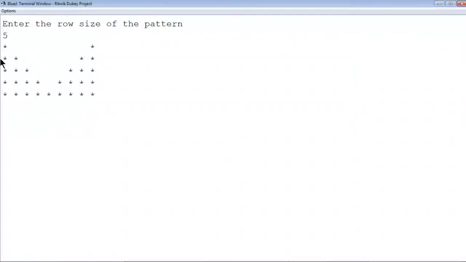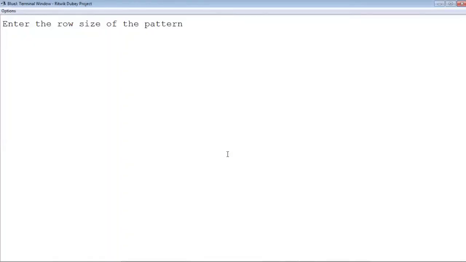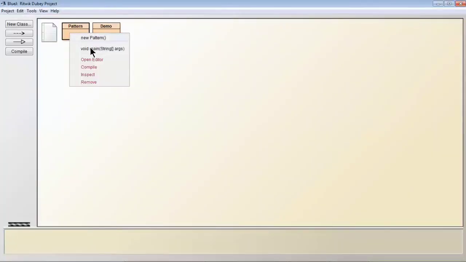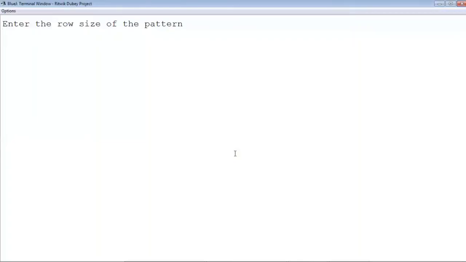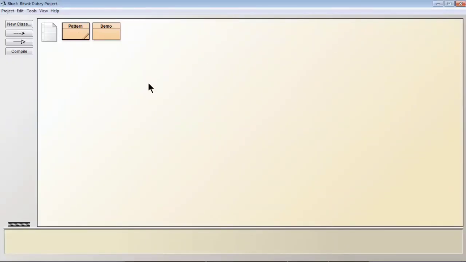Now, 5, see. Clear? Now if I give 10, what if I give 10? Wow. What if I give 20? Let me show you. 20. See. Yes or no? So this is the pattern. Clear? Now you practice yourself.